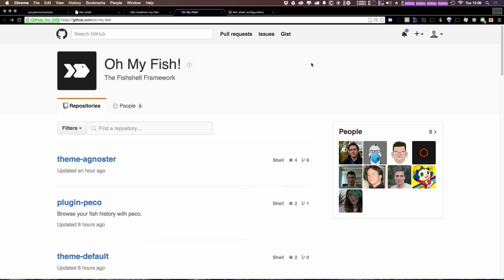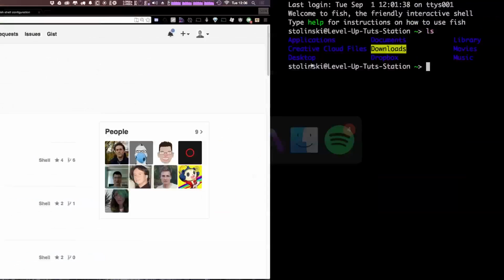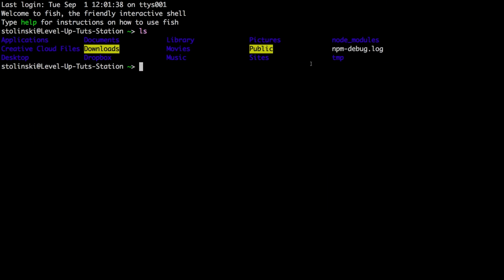So we now have fish and oh my fish installed. It's now our default command line shell, and we're ready to start getting into customizing a little bit with themes and packages.